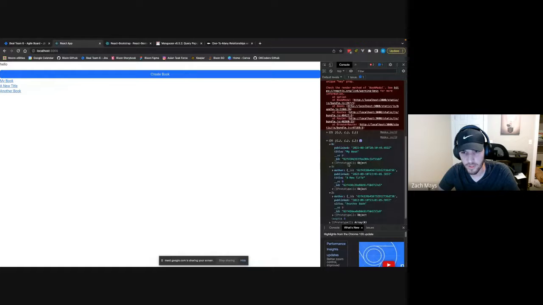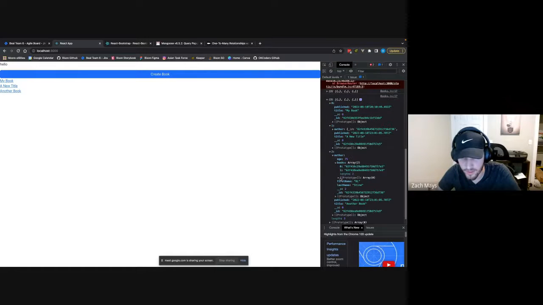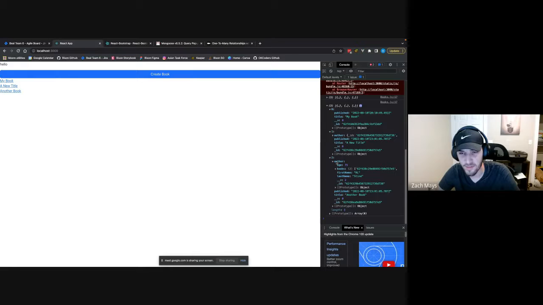So this book existed before we created the relation, so don't worry about that one. If you wanted to fix this, you need to write a script that would basically map through any book that doesn't have an author and apply whatever author was appropriate. But this one, you can see we've got this object that is the entire author. So you can kind of see that it gave us the author with the books, which is kind of weird to do from both sides.